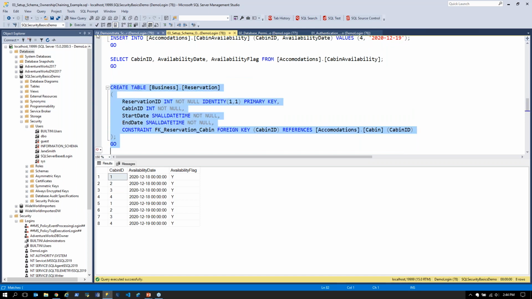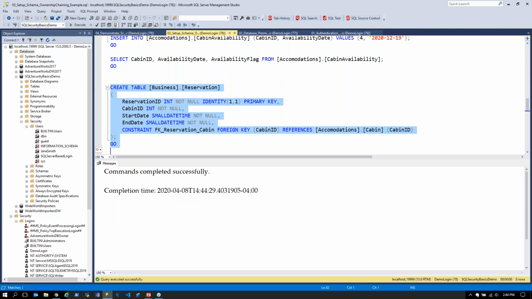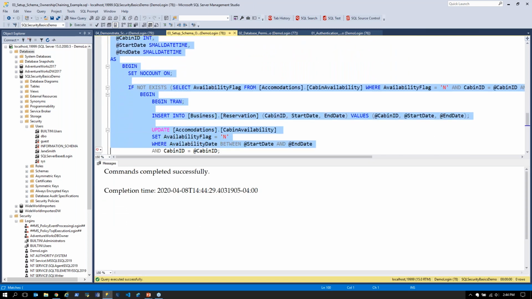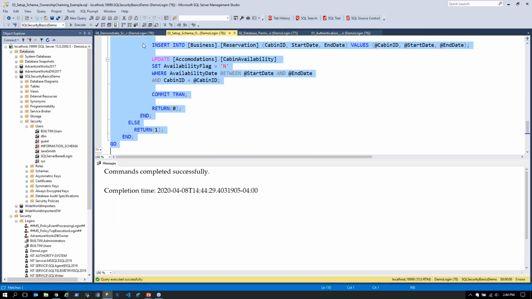Let's go ahead and do that. And then we'll create the stored procedure that actually allows us to book a reservation or schedule a reservation. Now, like I said, we're using a stored procedure from business that is touching a table in the accommodation schema, and it's going to work because of a principle called ownership chaining. And we have a demo for that shortly, right?